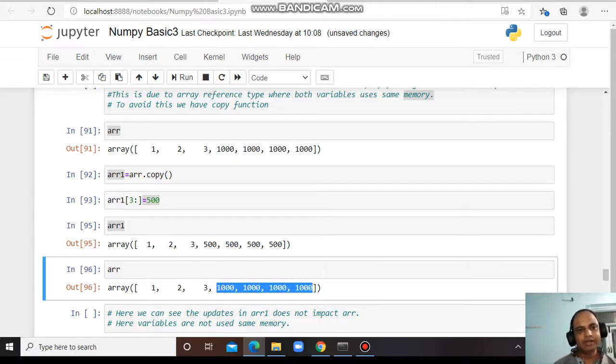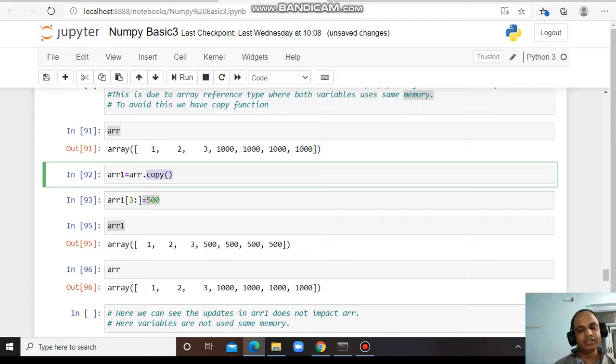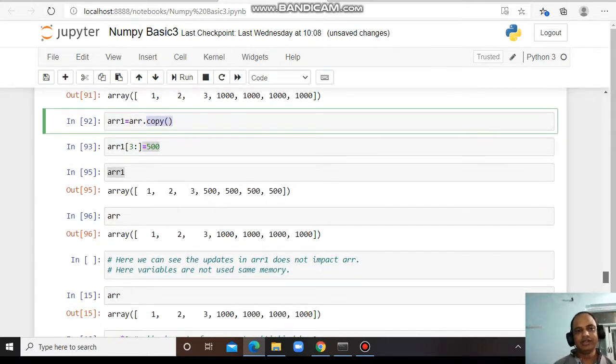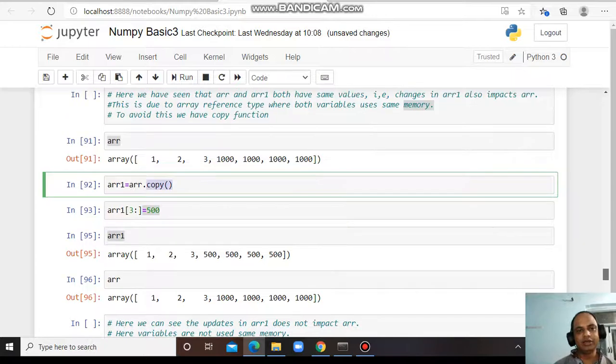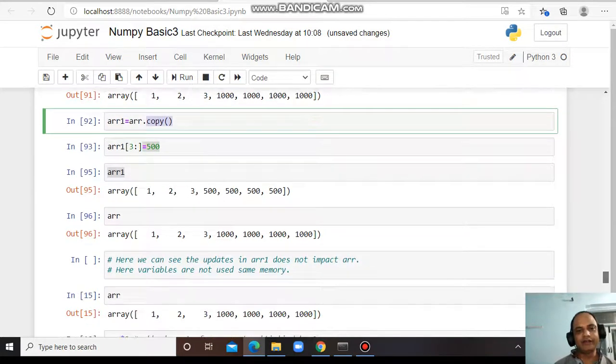That means by using this copy function, it will use separate memory, not the same memory. That's why the copy function is used. Otherwise, it will just use the same memory, and changing one variable will also change the other.